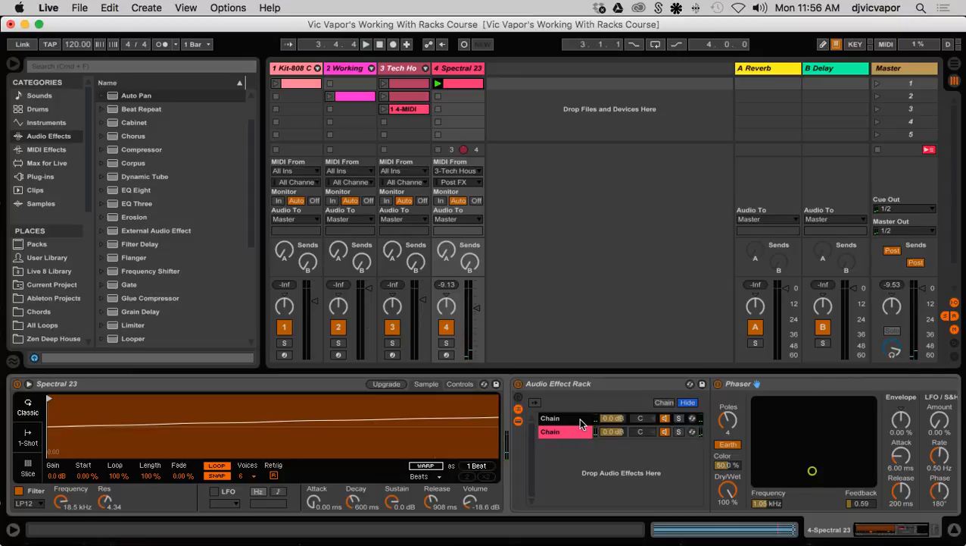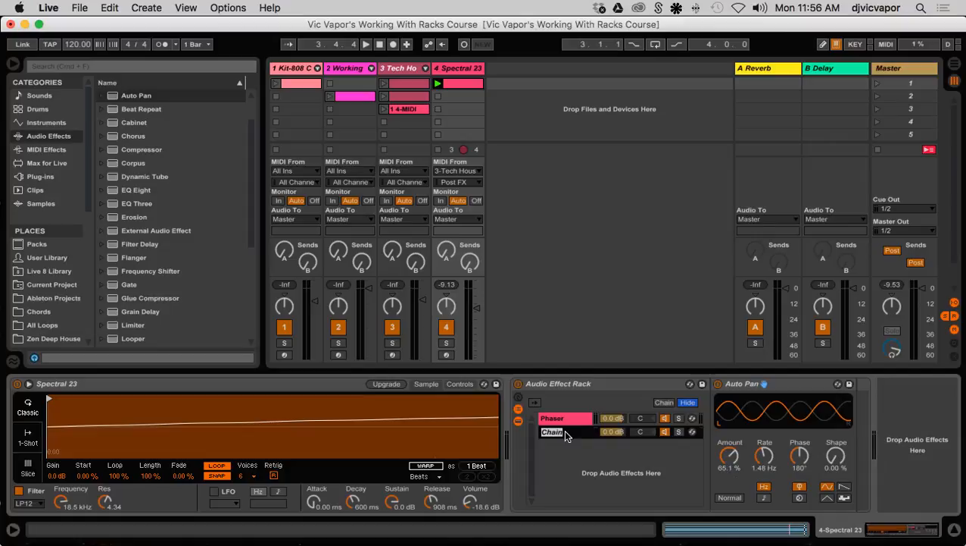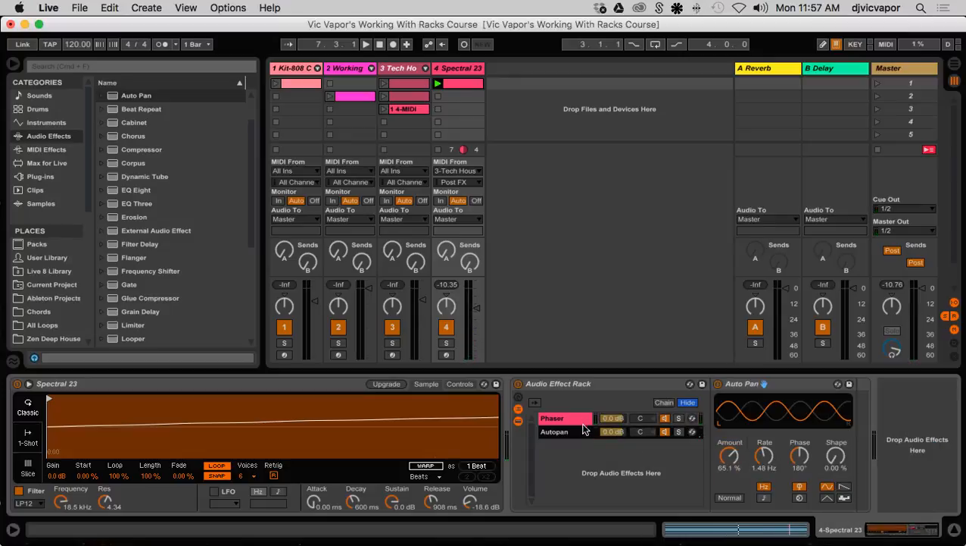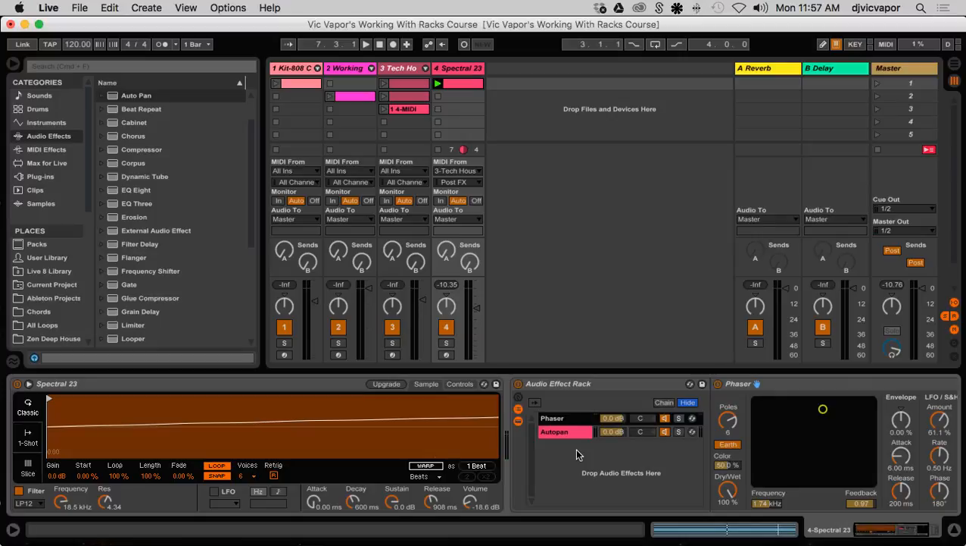First of all, let me name these. So that was the phaser, and this was the auto pan. I'm just using the shortcut on my keyboard, Command R, for the rename. Auto pan. Okay, so now we've got the signals essentially working in parallel, but being processed separately instead of in serial. It gives us a little bit more flexibility on what we can achieve.